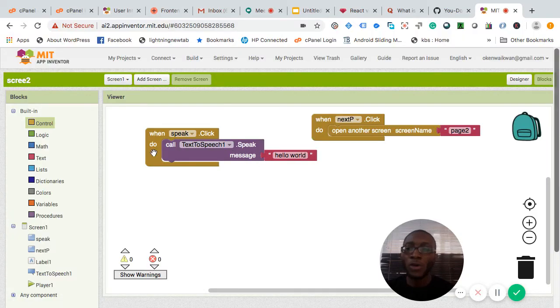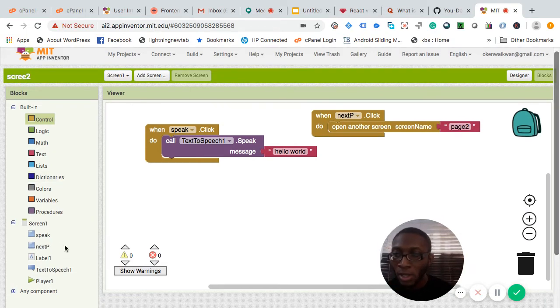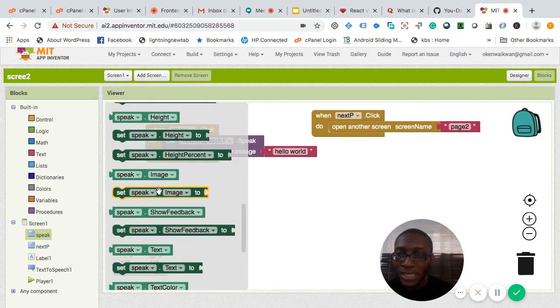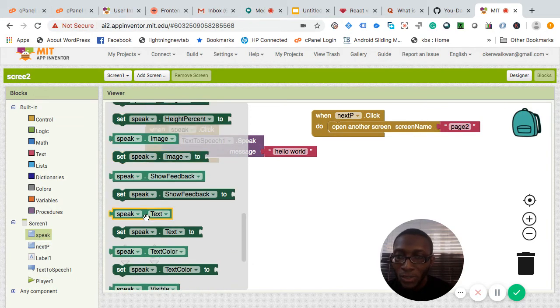So what I want to do, I want to use the getter. That's where it comes in. So we're going to use the getter for the button. So for this button, we're going to say, where's our getter for text? So speak.